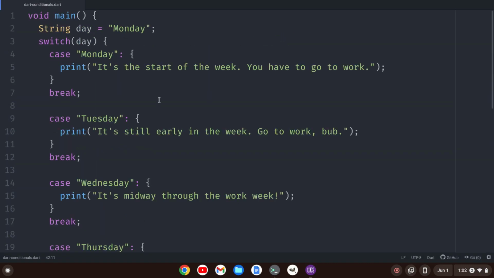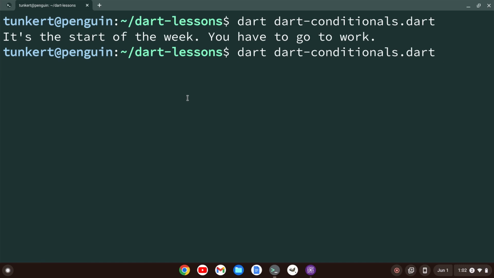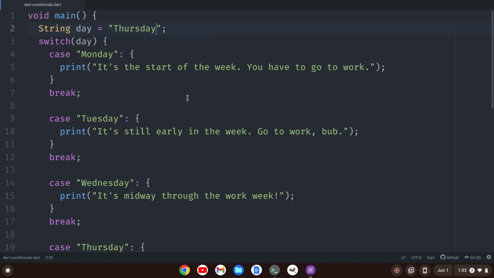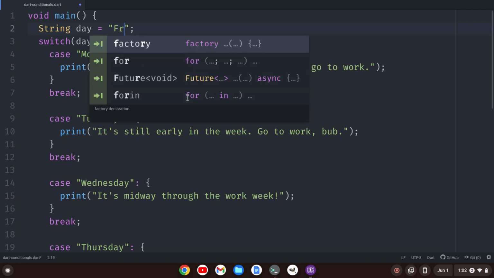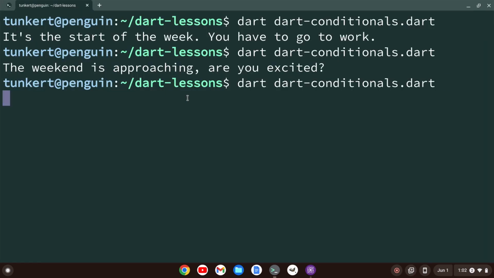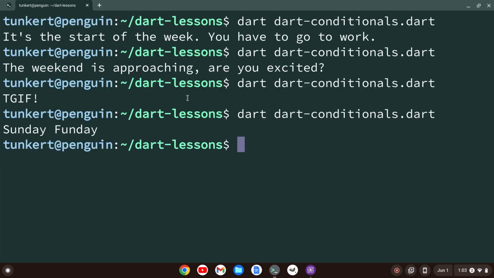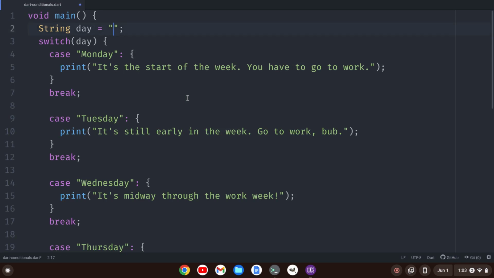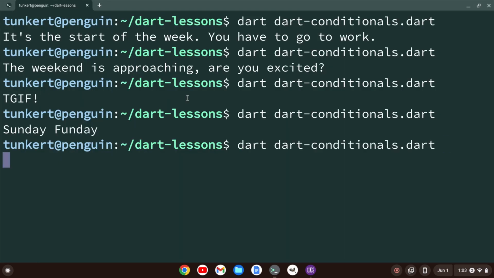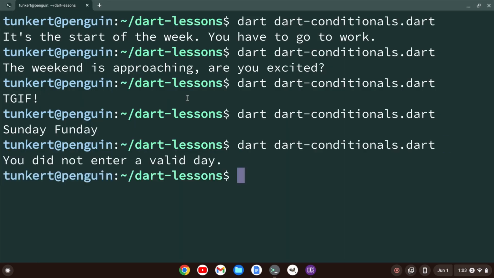Let's not do every day. But just to demonstrate a few, let's do Thursday. Okay. The weekend is approaching. Are you excited? Cool. Let's do Friday. We get TGIF. Sweet. All right, let's do Sunday. Okay. Do Sunday. We get Sunday Fun Day. Okay. And then let's make up a day. Let's do Wednesday. That's a made up day. And we get, you did not enter a valid day.